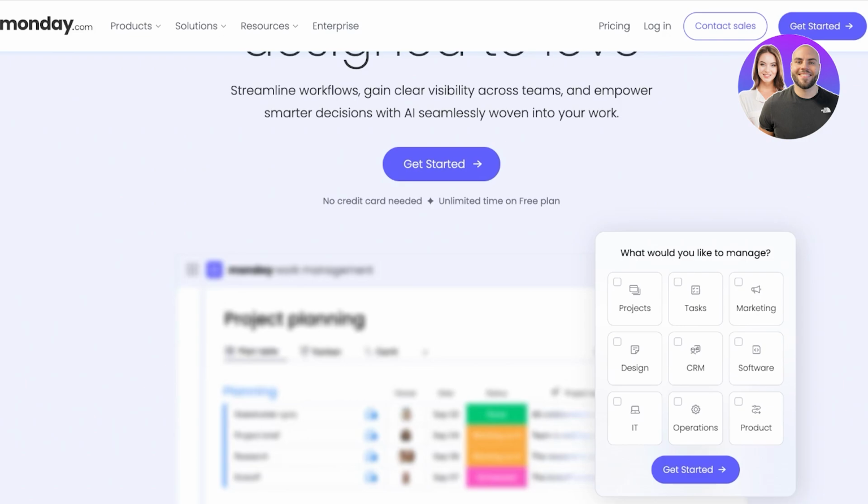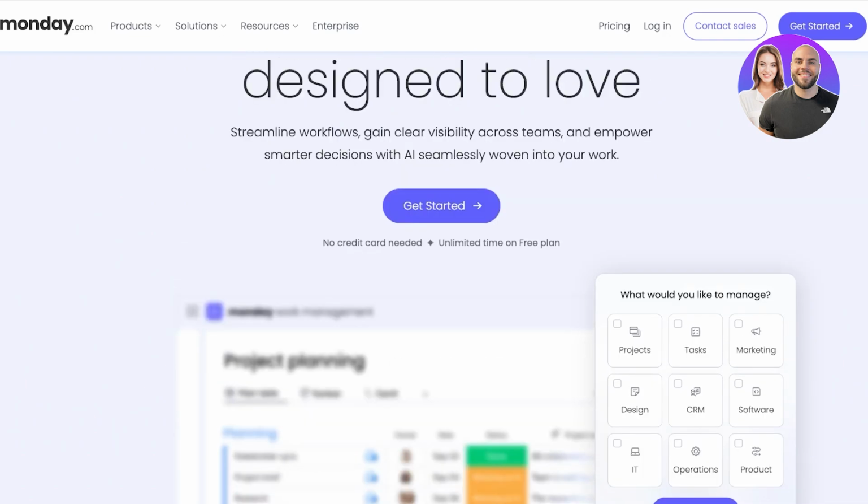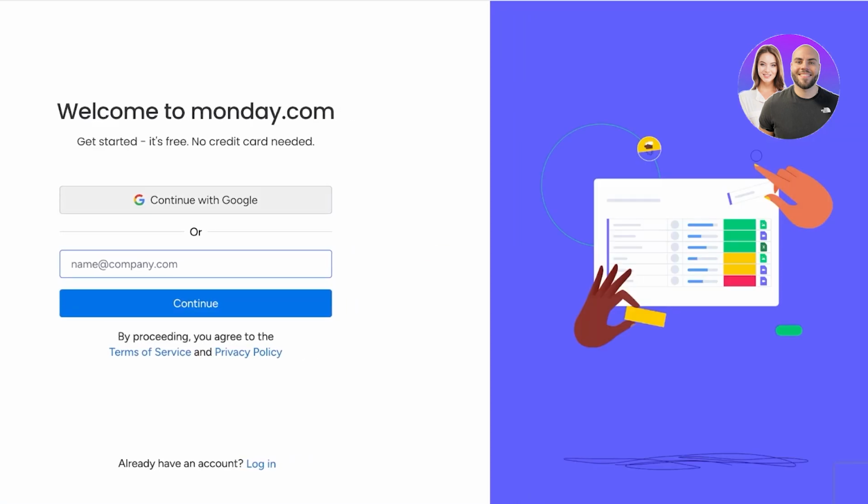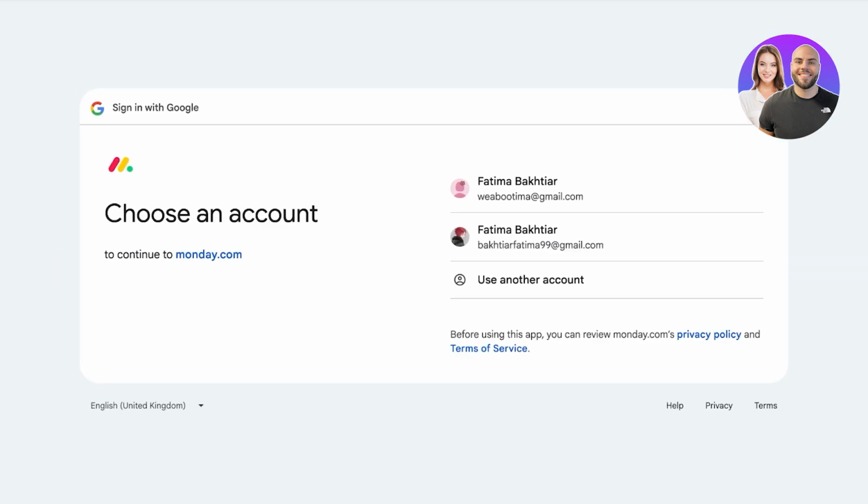So to get started with project management on Monday.com, we're going to be creating our account. To do this, we're going to click on Get Started over here. Once we do that, we can proceed with our sign up. So there are two ways to sign up. You can sign up with Google or your email address. I'm going to be continuing on with Google over here for a quick and easy sign up.